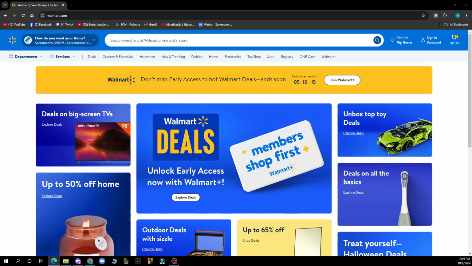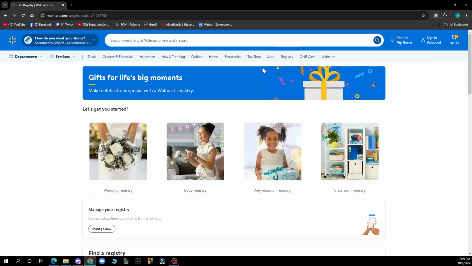First of all, visit the website, as I already told you, and then navigate to the registry section. On the website, select registry and list from the top menu. When you've selected that, it is here, as you can see, registry. Then you can create different types of registries, such as baby registry, wedding registry, or any occasion registry. Click on create registry and select the type that suits your needs.